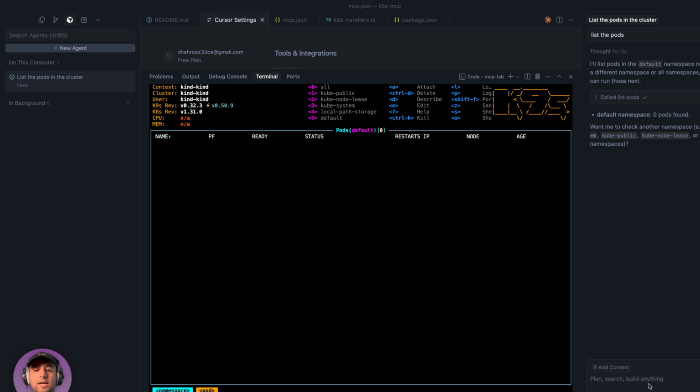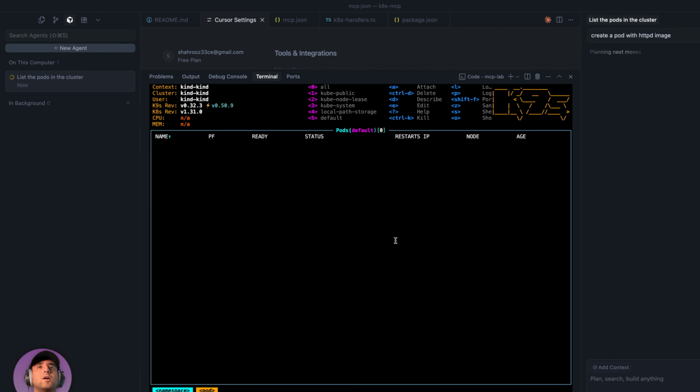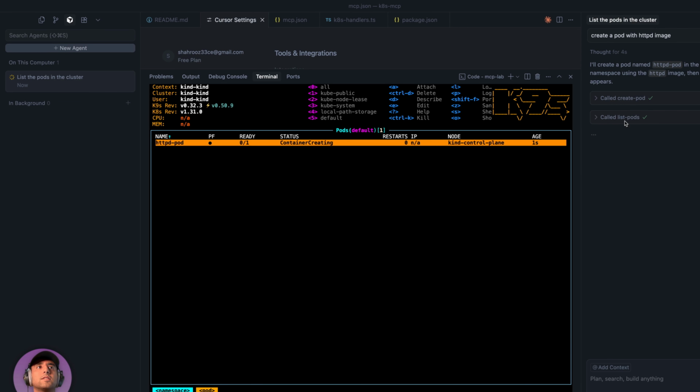So now I want to ask it, create a pod with HTTPD image. And now it tries to use the MCP server. It realizes that there's a create pod tool in the MCP exposed by the MCP server. It calls it, it creates the HTTPD pod, and then calls the list pods and tells me that the HTTPD pod is created. Awesome. So everything is pretty straightforward. The AI is basically interacting with the Kubernetes cluster with the help of our MCP server.